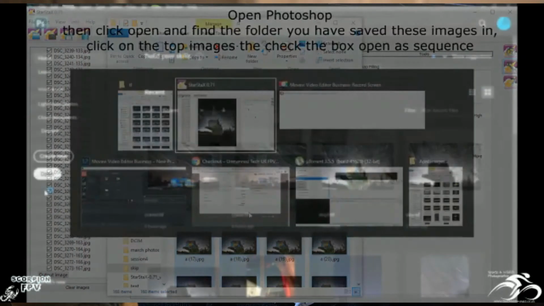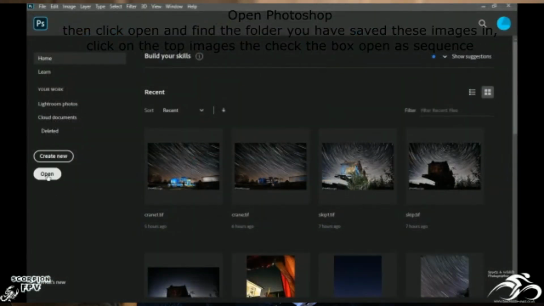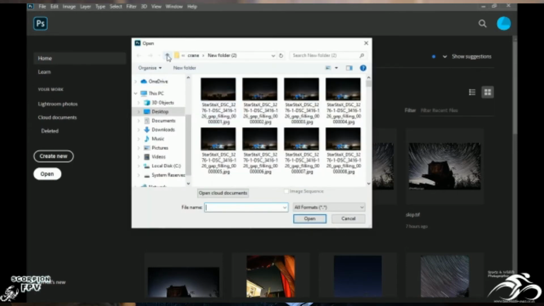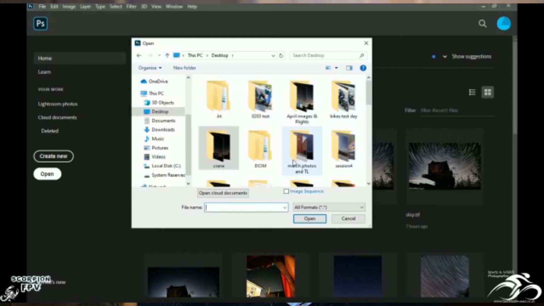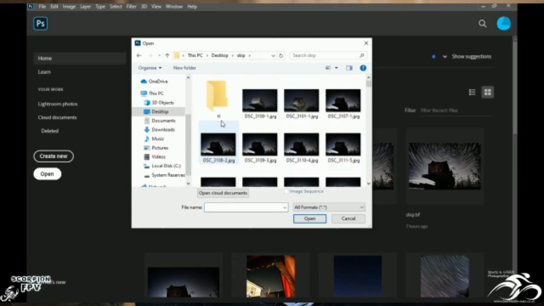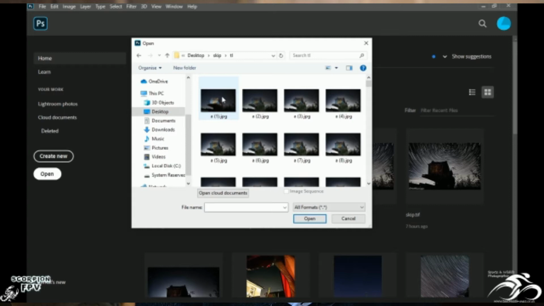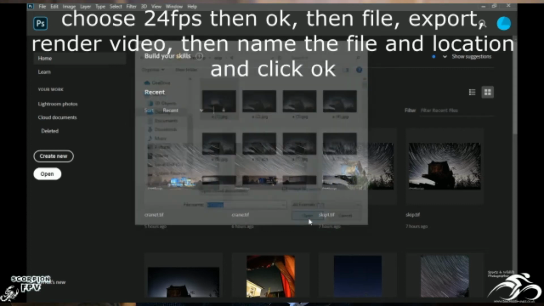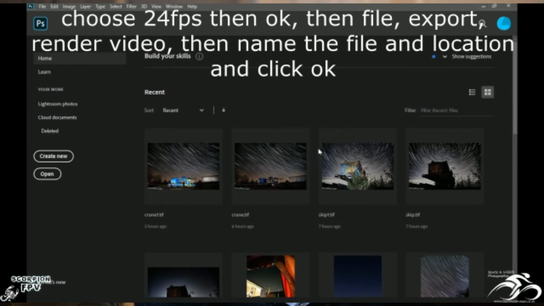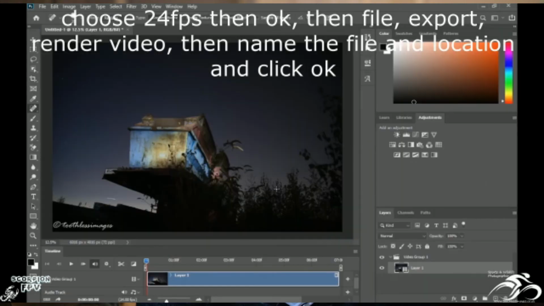Okay, so now what we need to do is go into Photoshop, click on Open. You just click on the first image, so you find your folder, of course, and click on the first image only. Okay, click on image sequence at the bottom there. Click on Open, change it to your 24 frames a second if it needs to change, depends on how you shot it. That will load it up in there. You can see it's in the timeline here now.